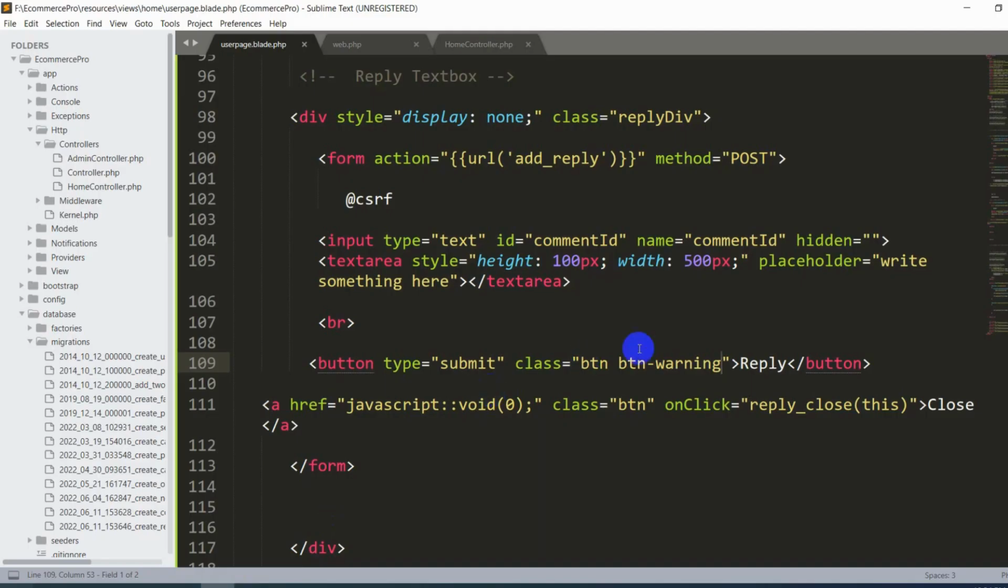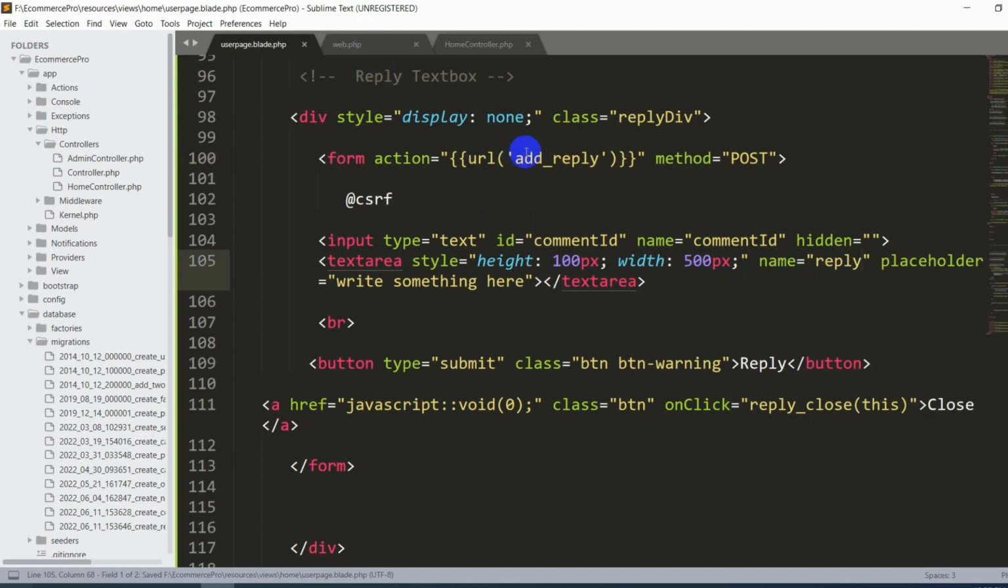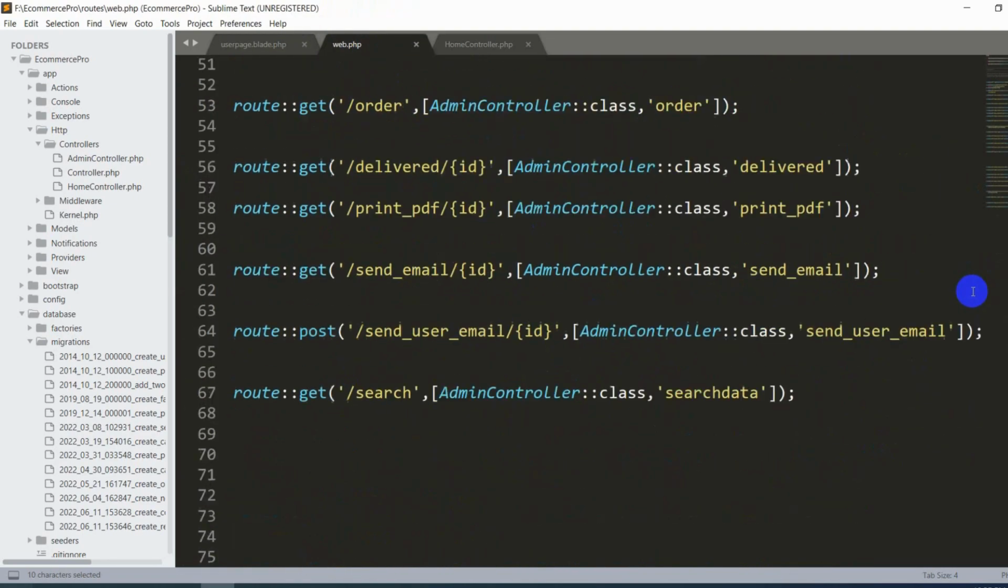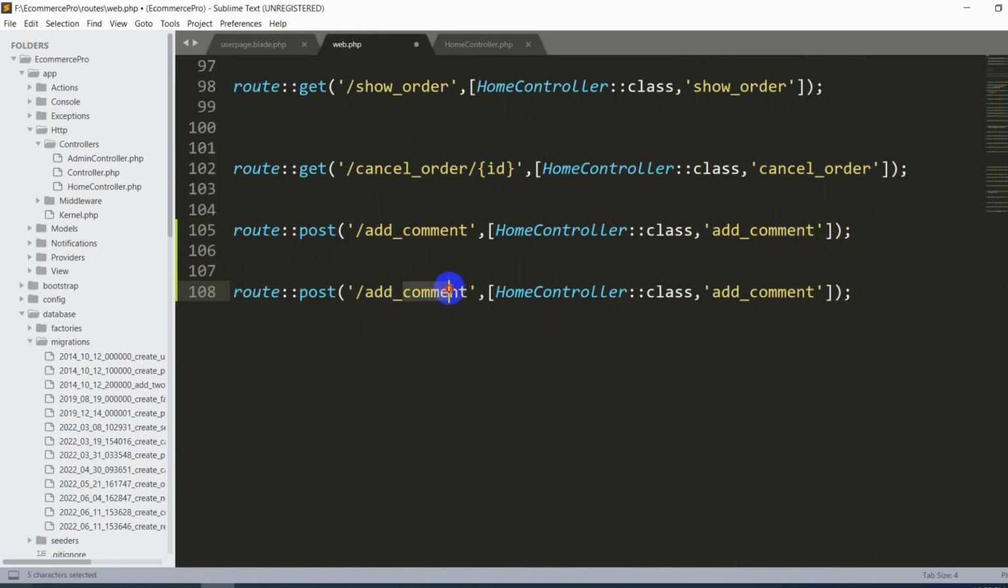So for it, let's go back. And right now what we'll do is go to our web.php and create this URL. But before that, in this text area, let's also mention a name. The name will be, let's say, reply. So let's go to our web.php and create this URL, and let's go down and copy this one, Ctrl C, then Ctrl V over here, and we'll say here add_reply. We'll use the home controller, and the function name will be add_reply as well.